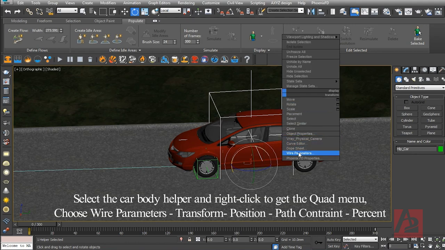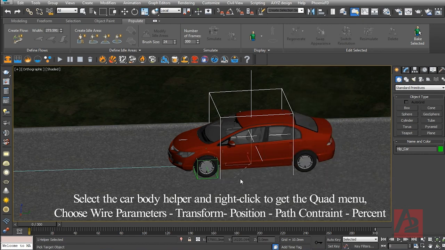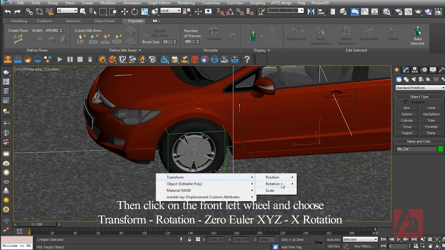Select the car body helper and right-click to get a quad menu. Choose Wire Parameters, Transform, Position, Path Constraint, and Percent. Then click on the front left wheel and choose Transform, Rotation, Zero Euler XYZ, X Rotation.